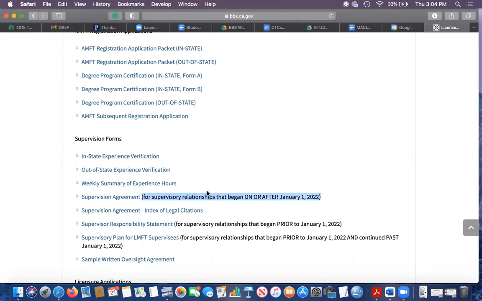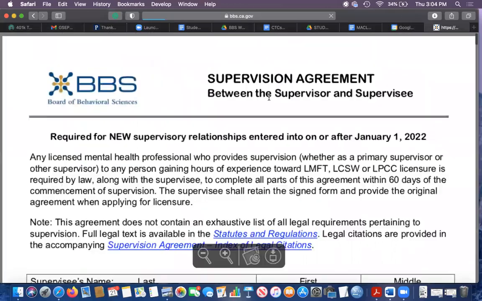This is for supervisory relationships that began on or after January of 2022. That probably applies to most of you if you're watching this, because right now it is July of 2022, but I just wanted to point that out. Go ahead and open this.